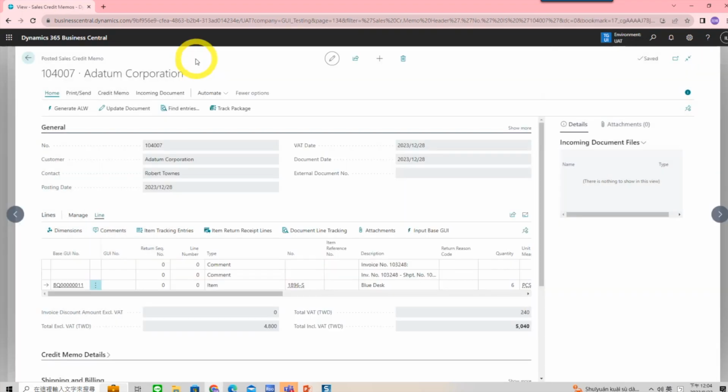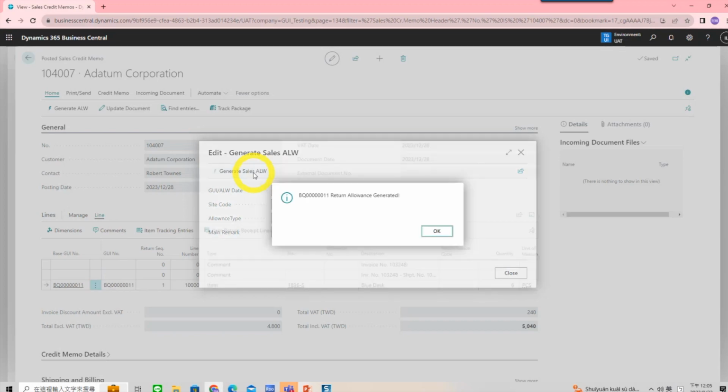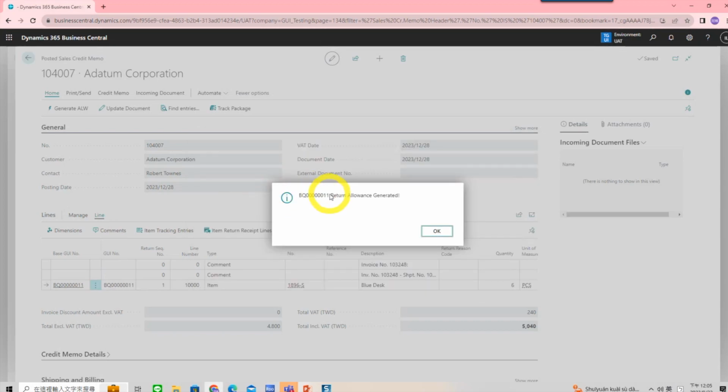And we return. Then we just have to generate the allowance. So you click generate allowance. We make sure that we are on the current date. And we have to choose the allowance type, which means that this transaction is initiated by the buyer. Okay, so we click generate sales allowance. Once I click generate sales allowance, this transaction will be related to the previous sales invoice GUI number that I generated.